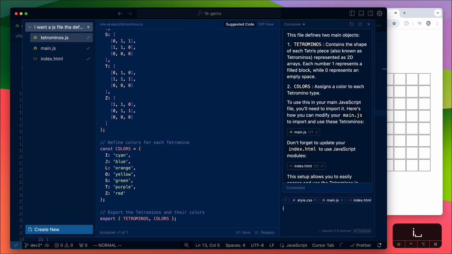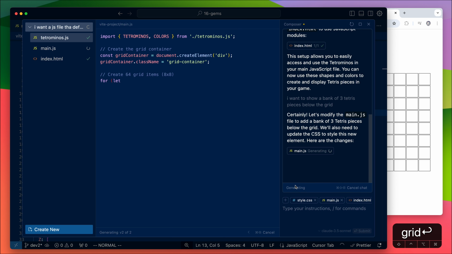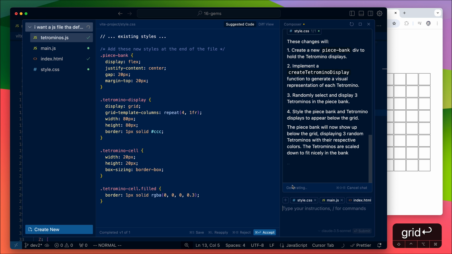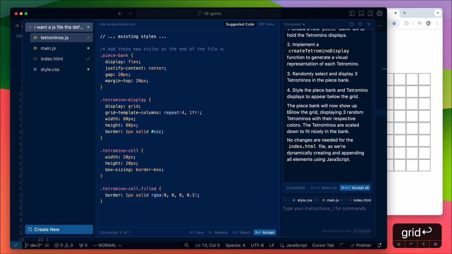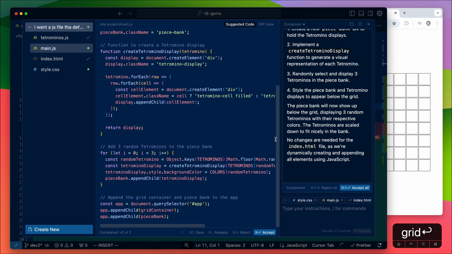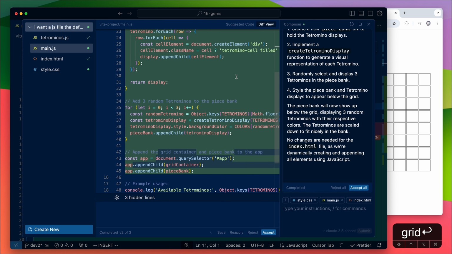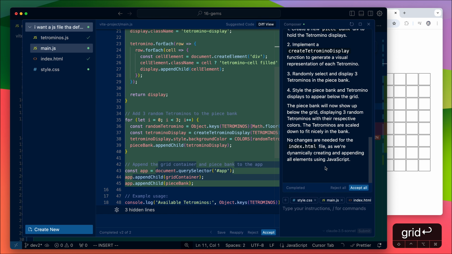Next, I'm going to ask it to actually render some of the Tetris pieces. So let's have it show a bank of three pieces below the grid. So now it's updating the main JS file and updating our CSS as well. And on the right side, it's describing all the changes that were made to the file. So you can go into each of these files and see the recommended changes. They also have the diff view, so you can go through and see the code that was actually updated within each file.